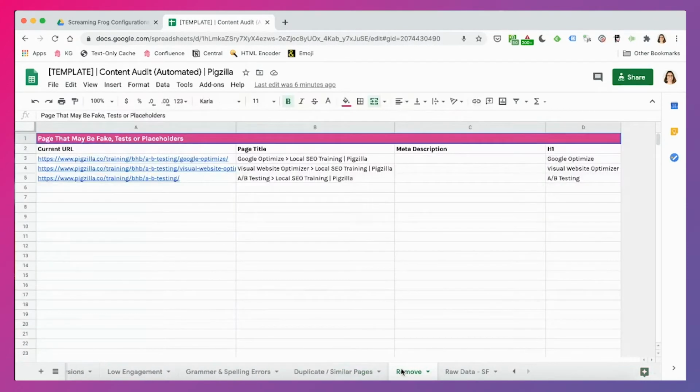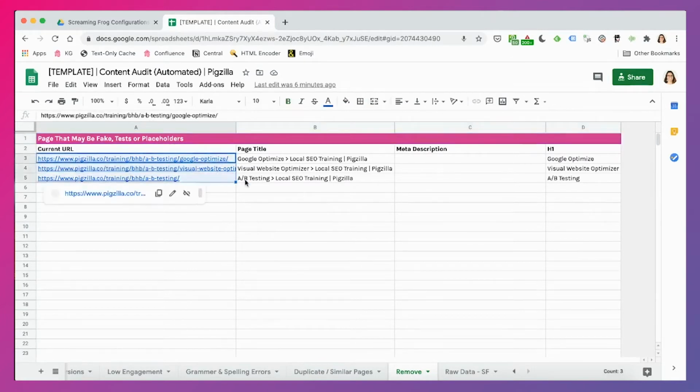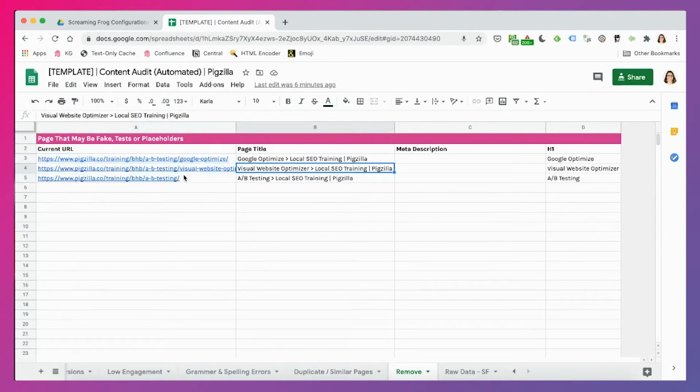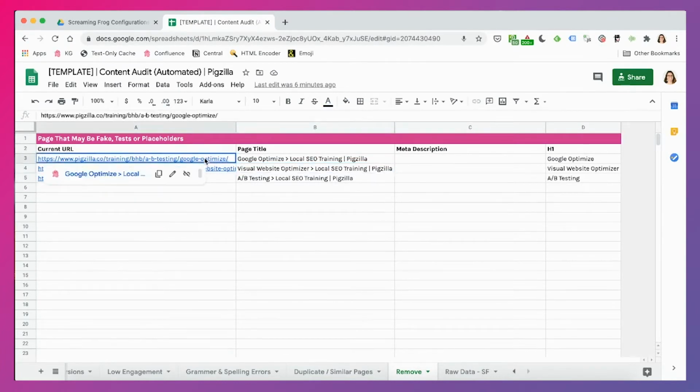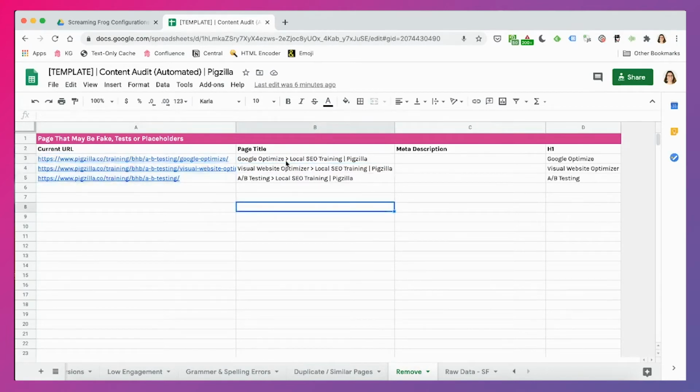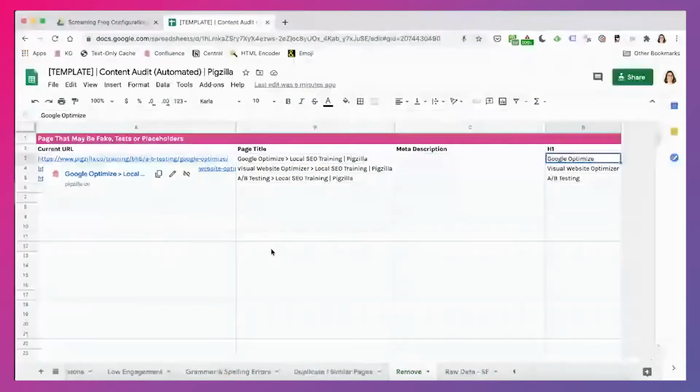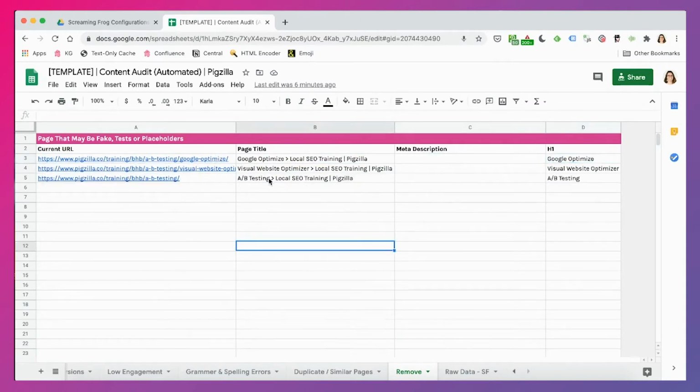And then these might be pages that are fake pages, test pages, or just placeholder pages. Right now, these pulled in because they contain the word test in the URL, which a lot of times people create test pages like that that need to be taken down. So this is a false positive. That's why I also pulled in the page title, meta description, and H1s so that you could quickly look at it and say, okay, these are not actual pages that need to be removed.